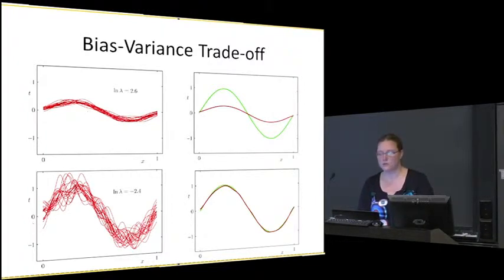Normally, if you want to reduce the variance in your model, because you want to avoid overfitting, you have to introduce this form of bias. You have to introduce some form of smoothing. And hopefully what this averaging does for you is get rid of variance without introducing bias.